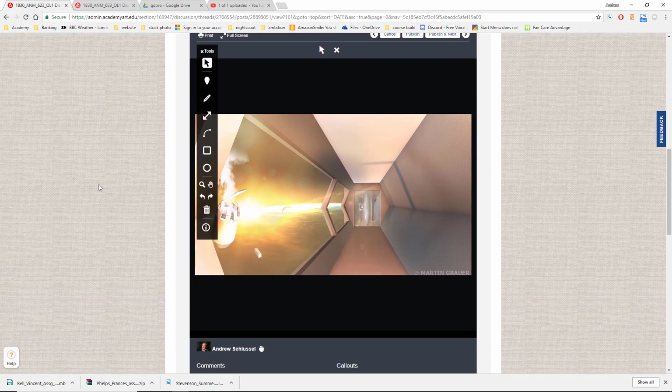So again, the idea of a hallway, a spaceship, that's all good. What can you do to add some kind of story, some lived-in look, some idea that it's actually being used and that it's imperfect?